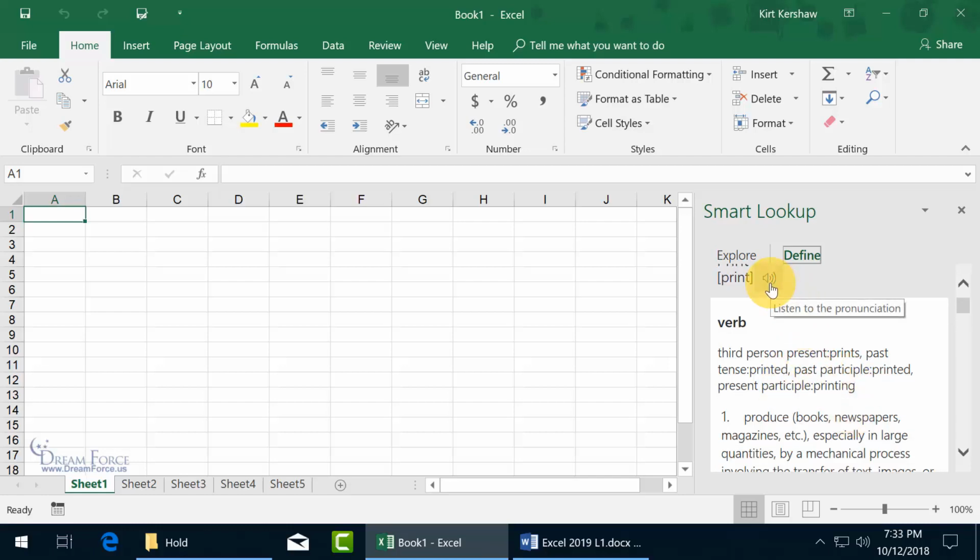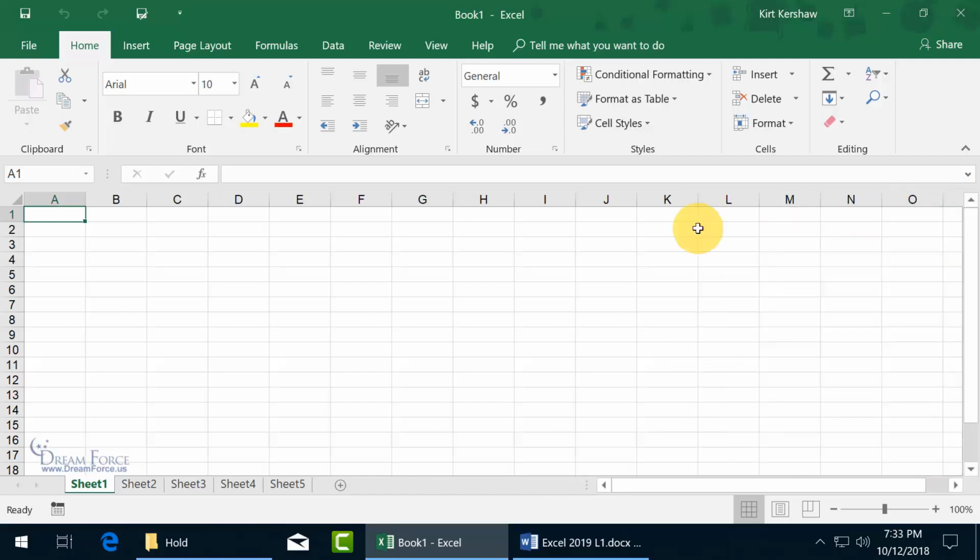You can also click on listen to the pronunciation. Print. Oh, you hear that? Print. Oh, that was pronounced just fabulous. In any case, if everything looks grisly and you're done with it, go ahead and close out.